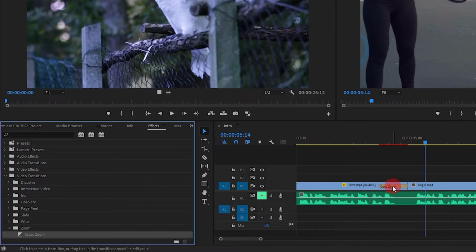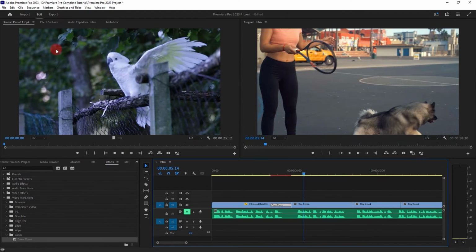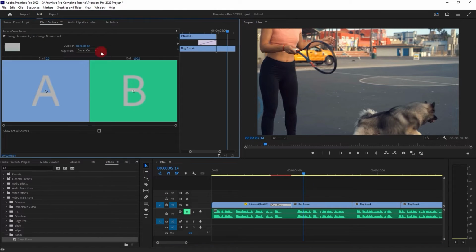Now select your cross zoom transition. The first thing is that I don't want my transition over here. I want half of it to be over here and half of it to be over here. To solve this matter, you have to select your transition, then you have to go to Effects Control. If you can't see it here, you can simply click on Effects Control and you can see it here. After that, in your alignment, click on Center at Cut. Now half will be here and half will be here.